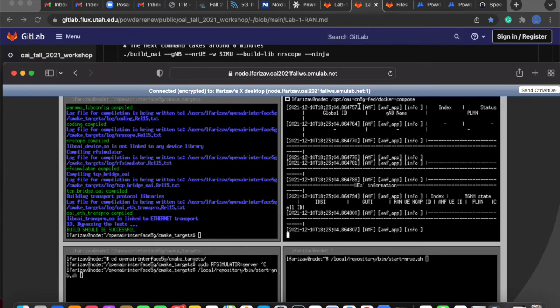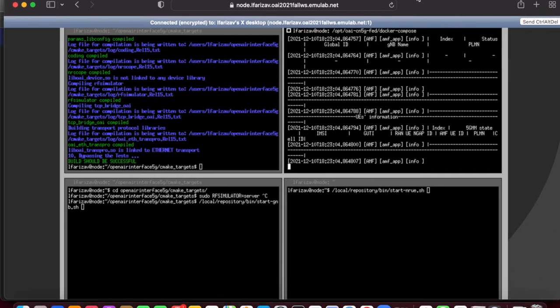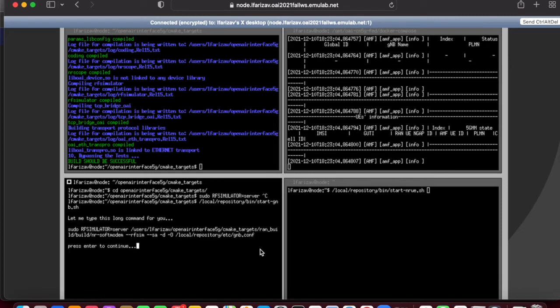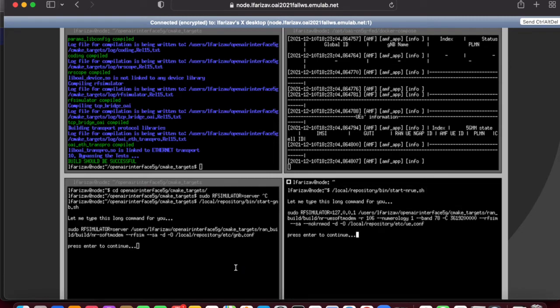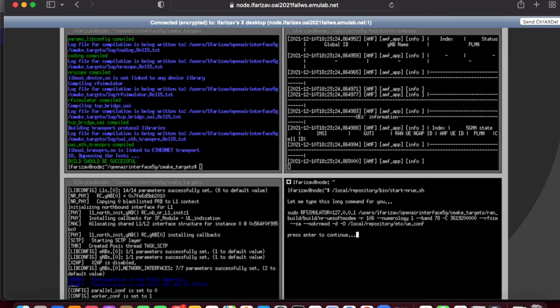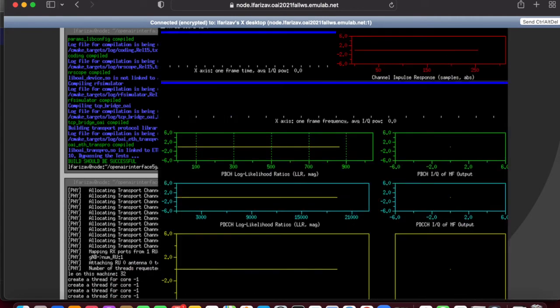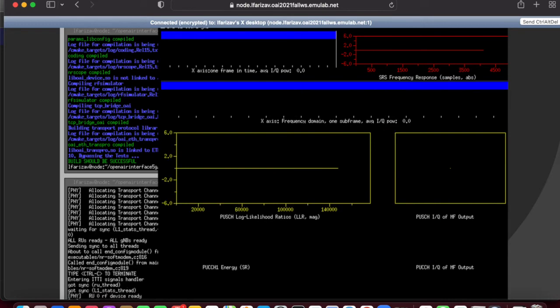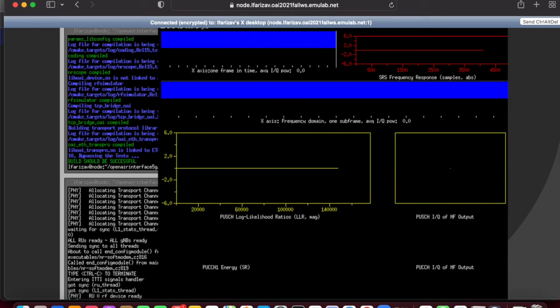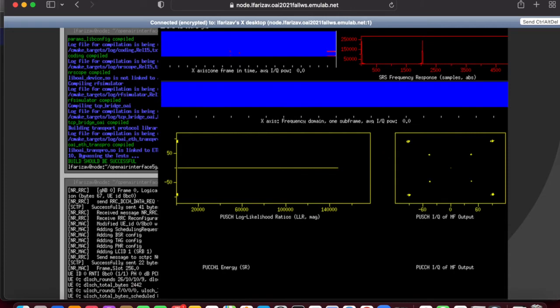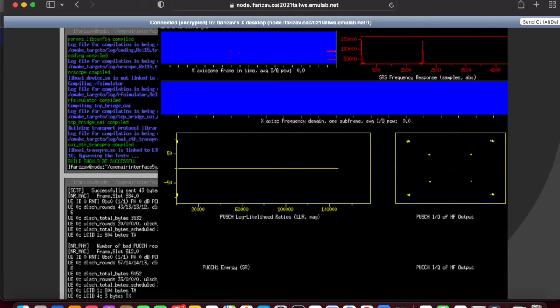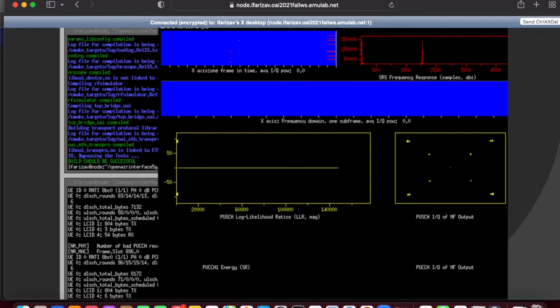We run first the gNodeB and next the UE. Then the scopes appear. This is the gNodeB scope. And finally, we are going to see the UE scope, moving the first one.